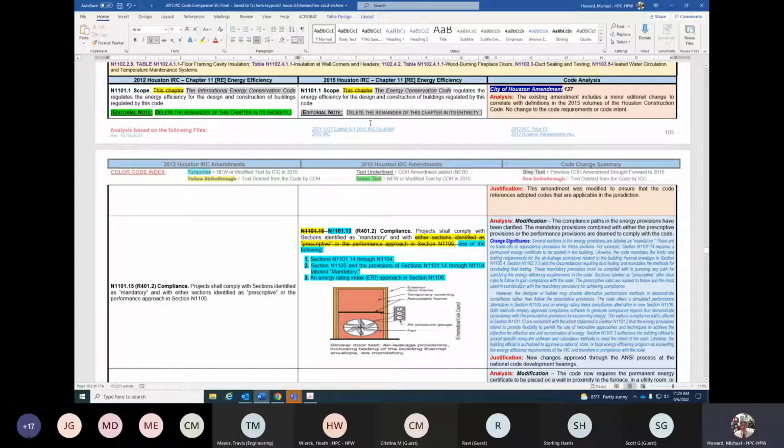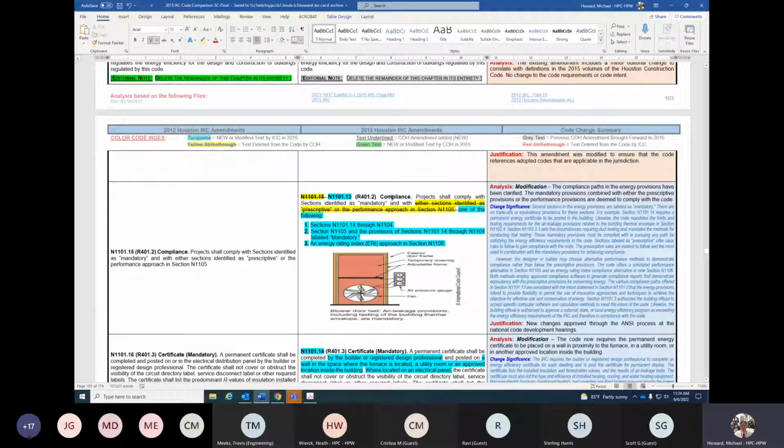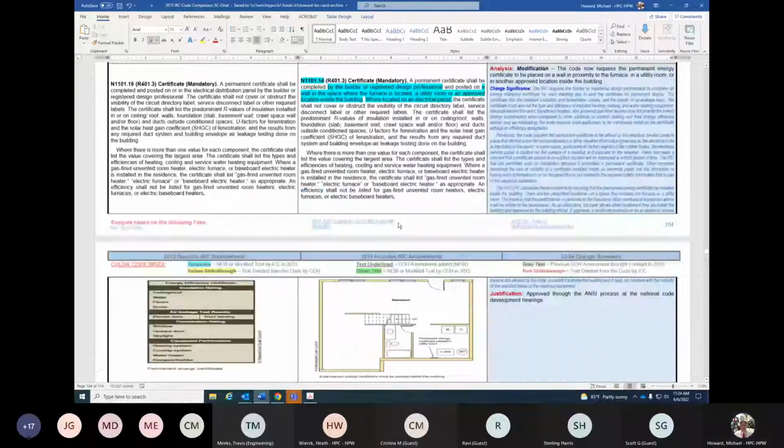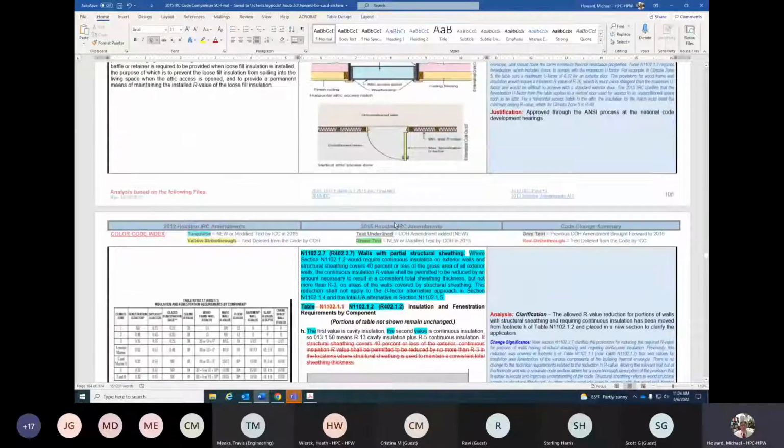In IRC Chapter 11, energy efficiency, we brought the previous City of Houston amendment forward. No changes, so you still have to comply with the 2015 volumes of the Houston Construction Code for energy compliance. That doesn't change.